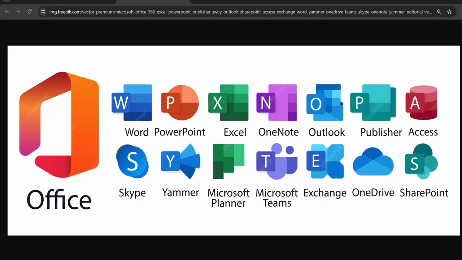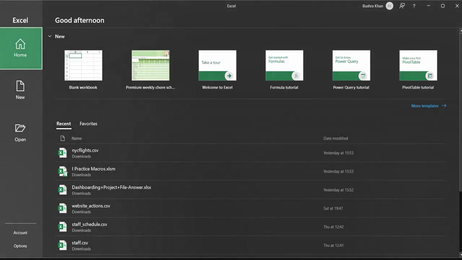Hey everyone, today we are going to learn Microsoft Office and MS Excel. Microsoft Office is a computer program which has different tools for your daily work: Word, PowerPoint, Excel, etc. Okay, so let's see MS Excel.